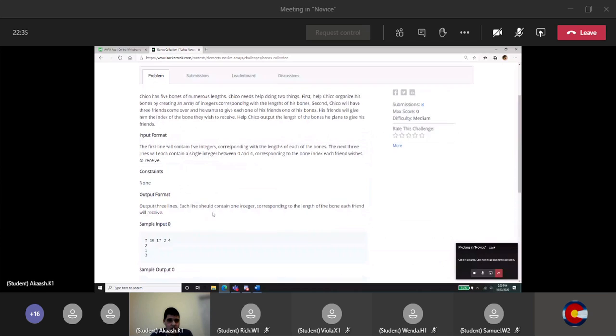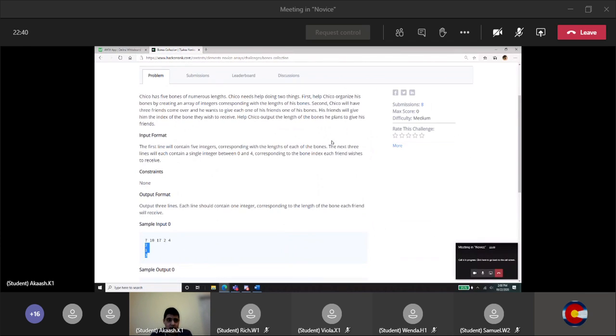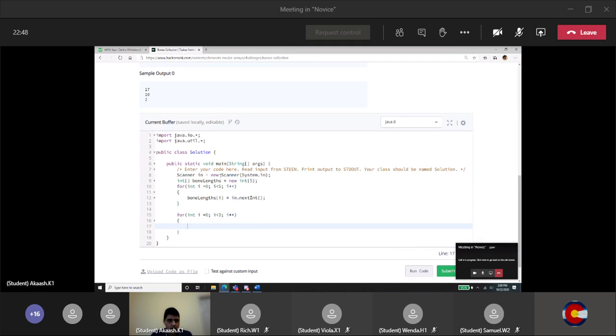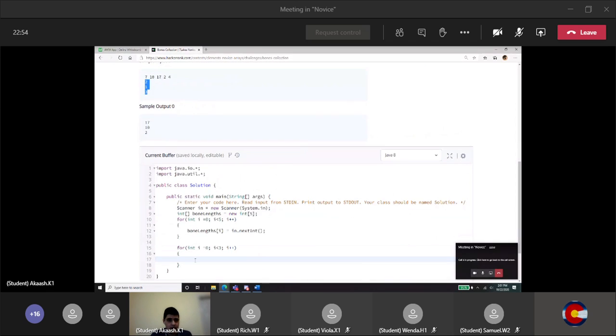And then we're going to create a for loop to read in our next 3 inputs, because the problem says we have a next 3 lines. So it just goes from 0, 1, and 2. For each of these, we're going to read in the number, which represents the index of the bone that we're returning. So int boneIndex equals in.nextInt(). And then we are going to print out the length of the bone at that index.